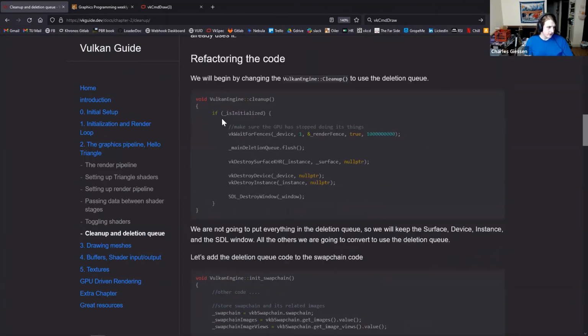We're going to refactor the code to make use of it. There are some things that we're not going to put in our deletion queue: the surface, device, instance, and destroying the window. But before we do that, we want to wait for everything to be finished.